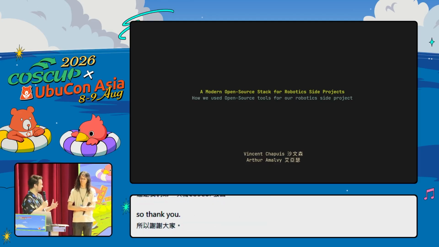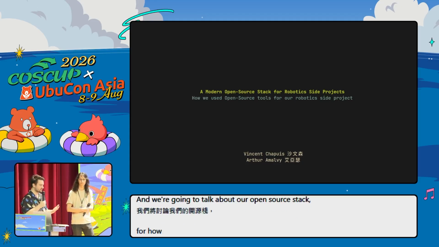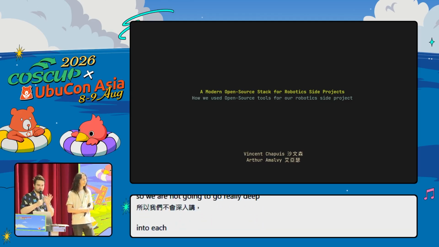And we're going to talk about our open source stack for how we made our robots. Little disclaimer, it's for really beginners, so we are not going to go really deep into each tool. So just so you know, thank you.